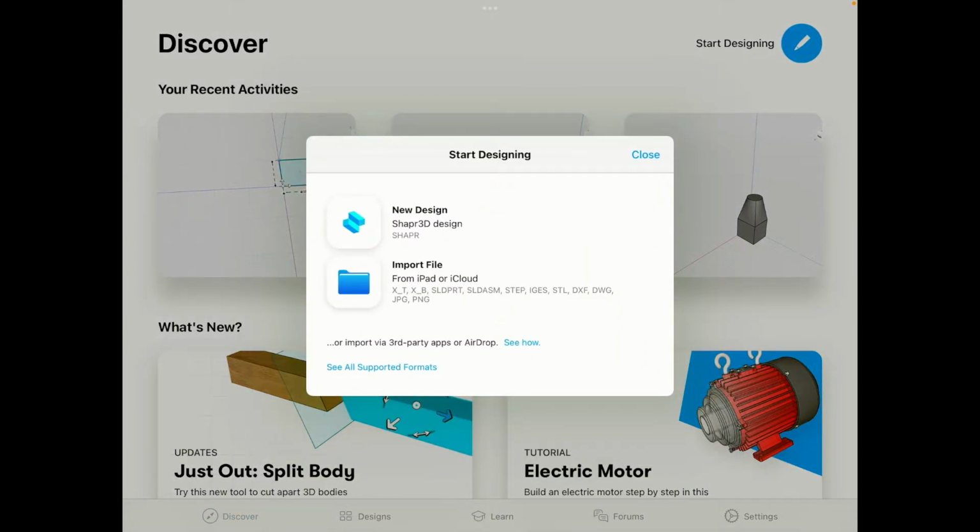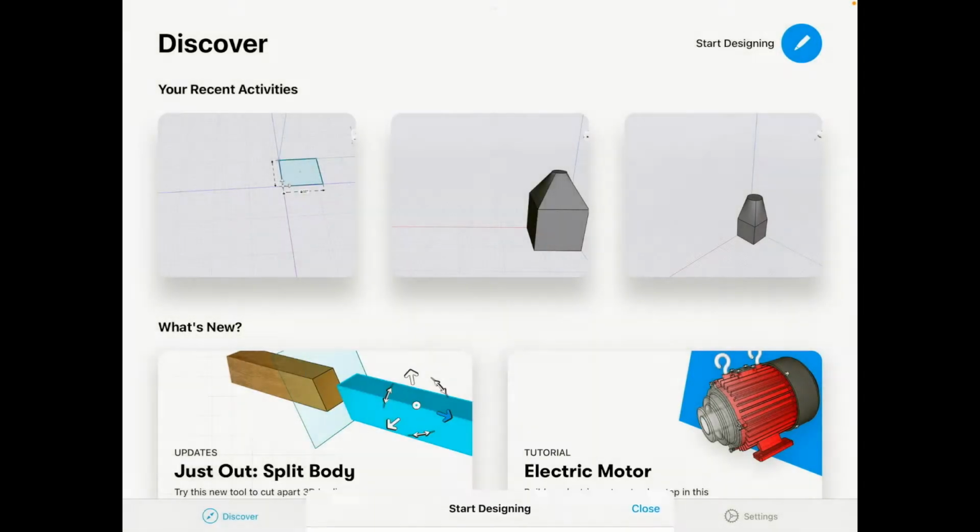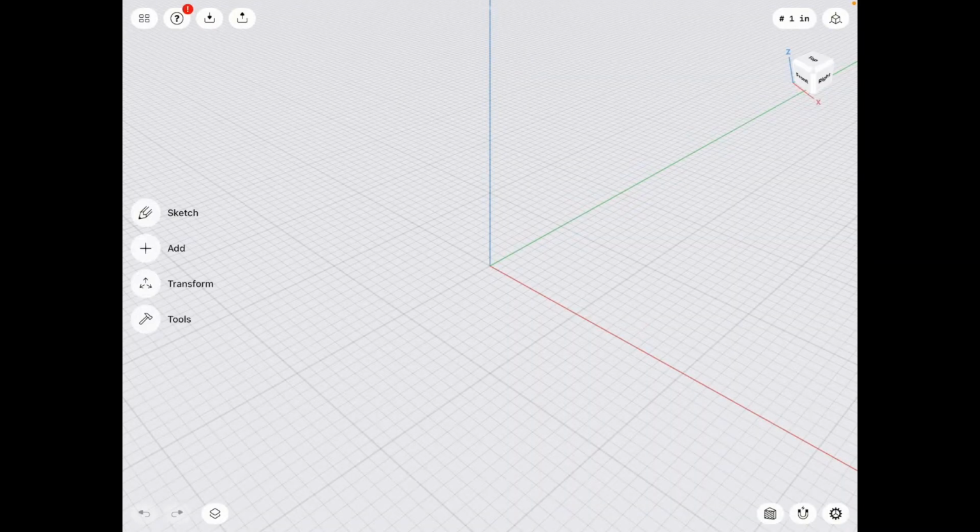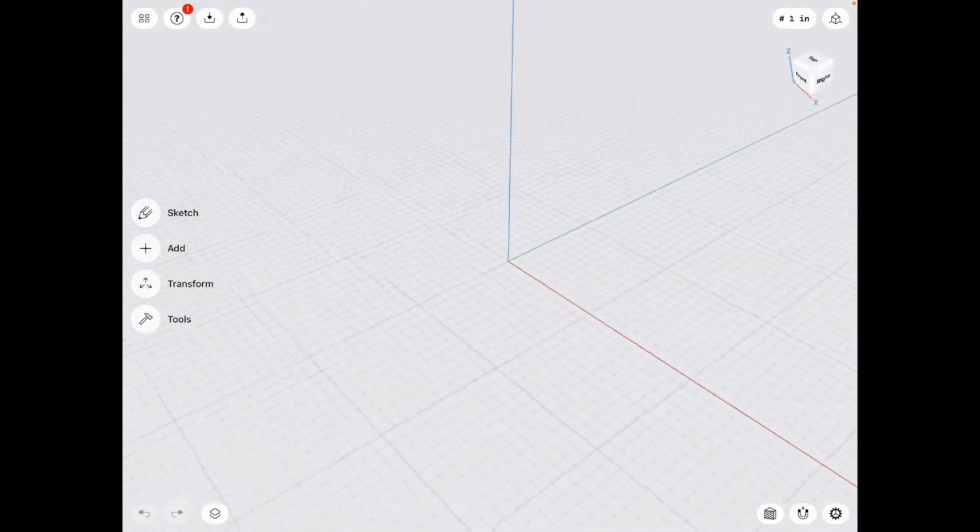You get to choose between new design and import file. Import file is like I made something in Tinkercad, or I found a cool file on Thingiverse that I want to edit. But I'm going to start from scratch, so I'm going to do new design. I get this kind of three-dimensional little world where I can start drawing.